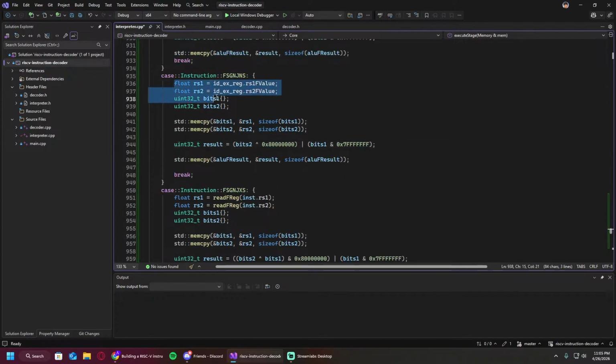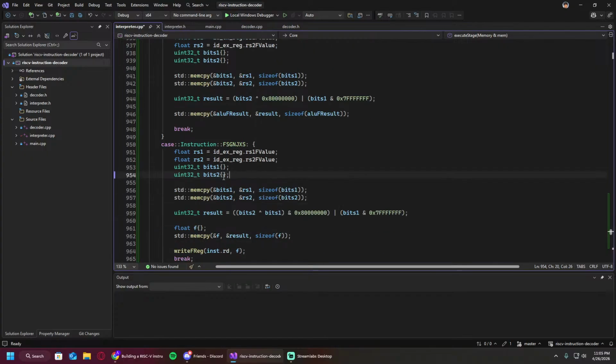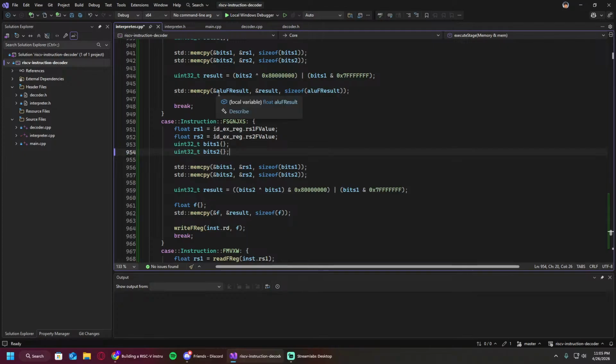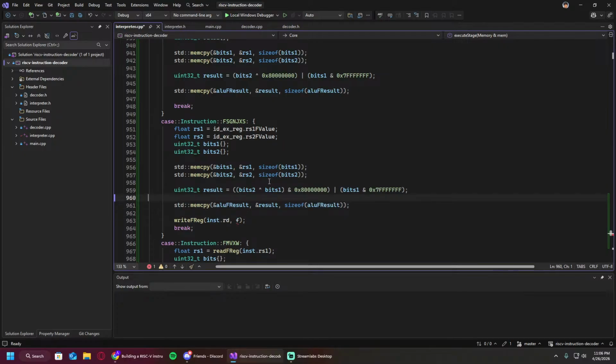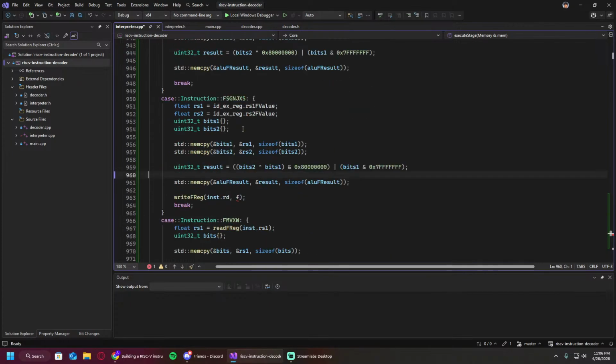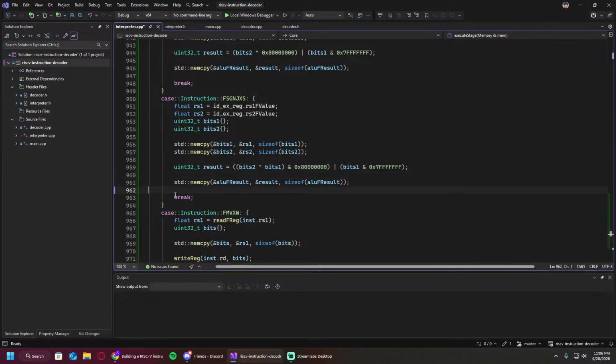Alright, same case here. Okay, with that, XORing these two bits, doing a mask to get the 31st bit. Alright, yeah. Everything seems to be good with these three. Okay, get rid of that.